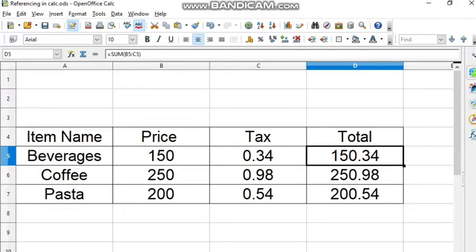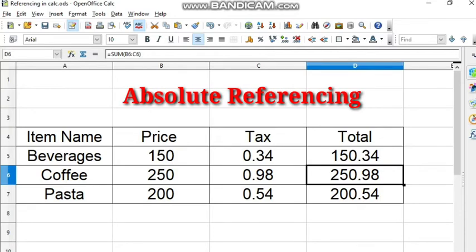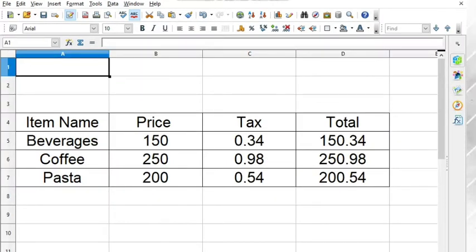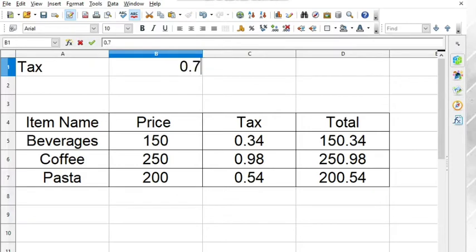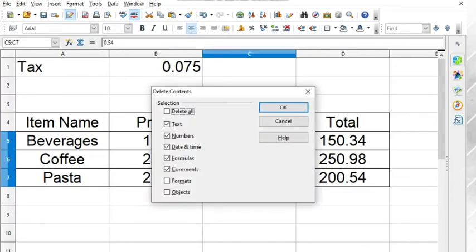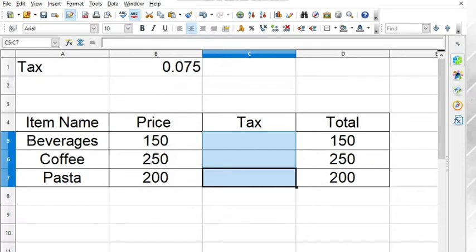Now what is absolute referencing and why is it required? For example, here I have fixed the tax amount. Let me define the tax amount here. Suppose this is the tax amount which I have defined, which needs to be applied on the different items present over here, and let us remove this tax amount from here. Once it is removed, I am going to write the formulas to find out the tax, and then you can see how the total got changed.